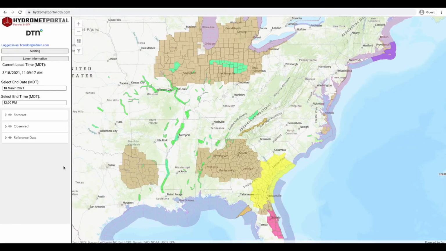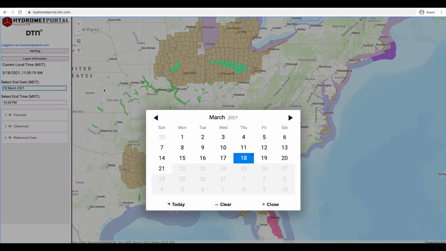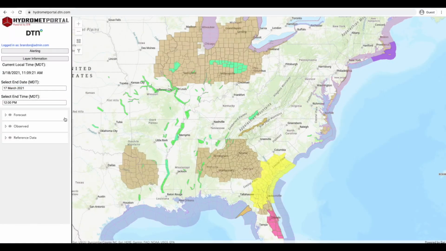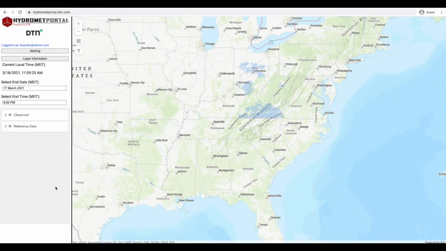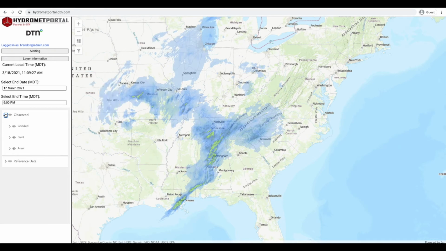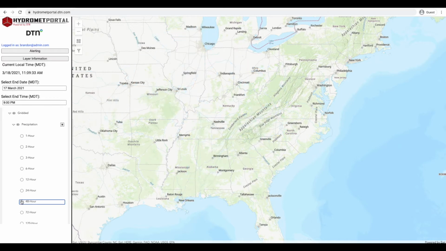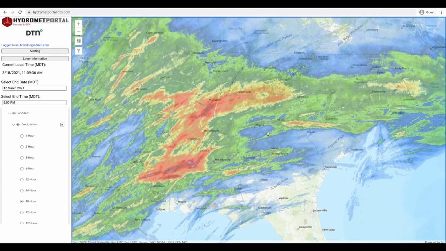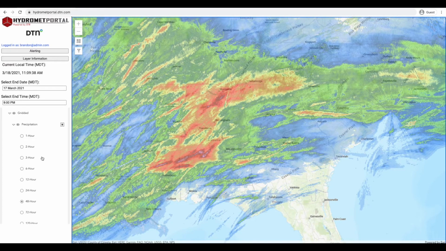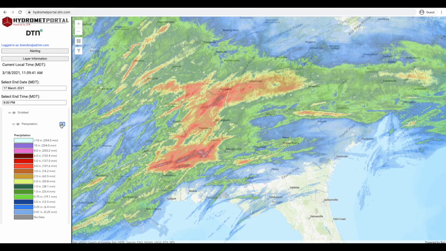Now I'll demonstrate how to use the date picker to look at an event that happened in the past. So we're going back about 24 hours. There were some severe storms yesterday evening over the southeast, Mississippi and Alabama. So quite a bit of rain over the last 48 hours in these regions. And if we open the legend, we can see that it almost maxes out at the top of the scale at 10 inches.